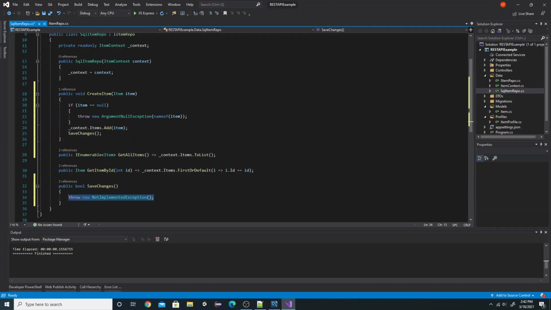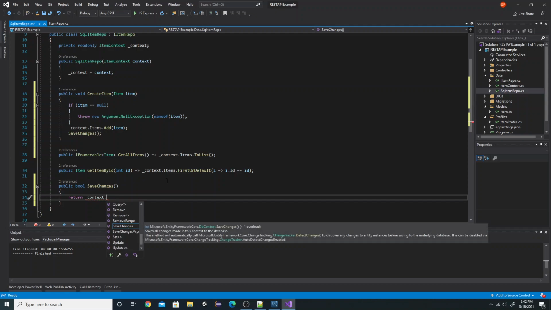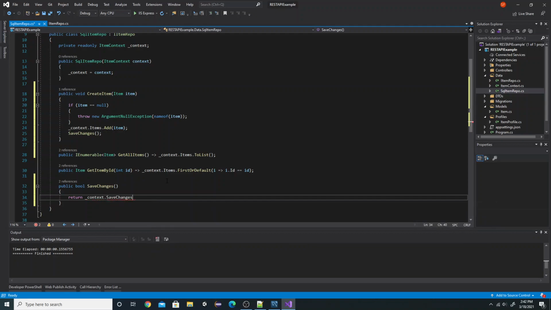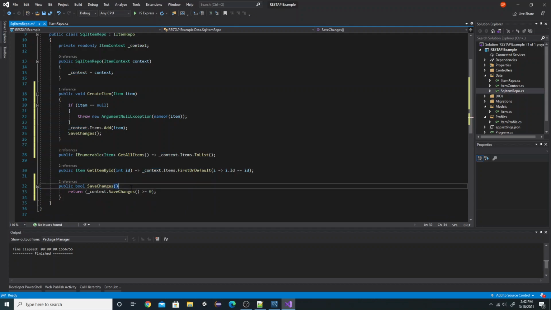which we will implement right now. This is another pretty simple function. All it is, we will return context.save changes, same name as our function, greater than or equal to 0. Great. And this is another function that I'm just going to do just for the heck of it, where you can make it a little fancier. Oh, you don't need the word return there anymore. Great.